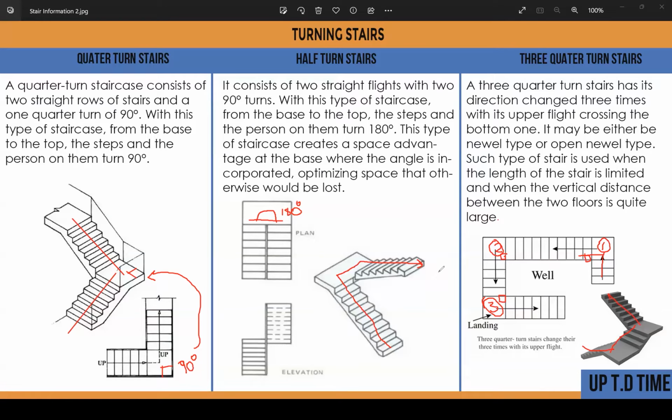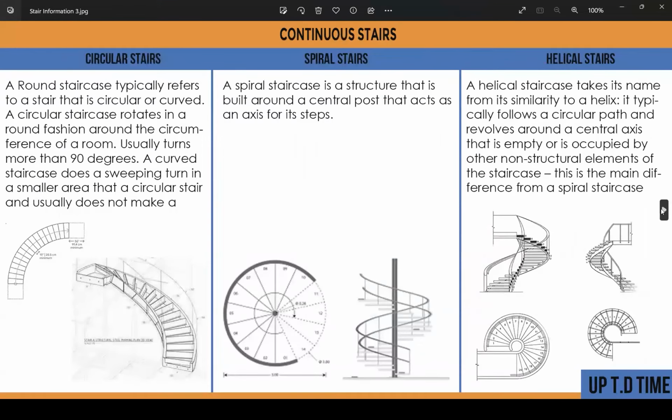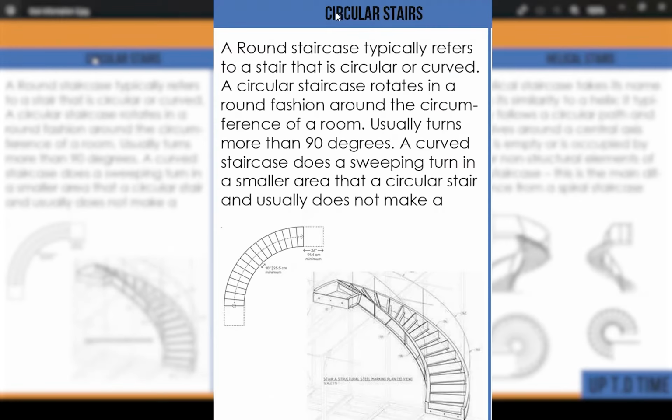So there we have it. These are the 3 types of turning stairs. Again, we have the quarter, the half, and the 3/4 turn stairs. So let's move on to another category. Now we have over here the continuous stairs. So let's start with the circular stairs.